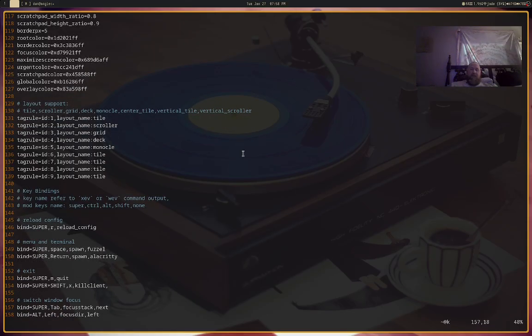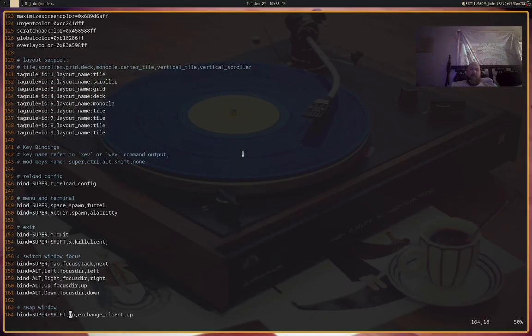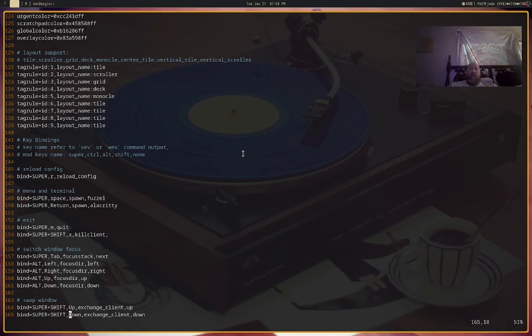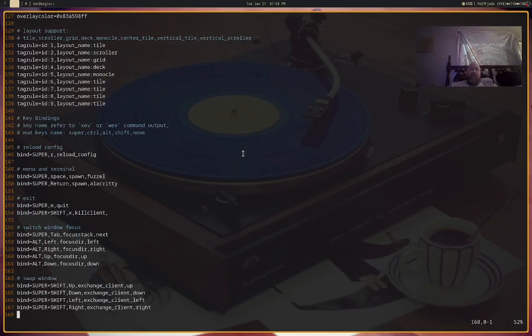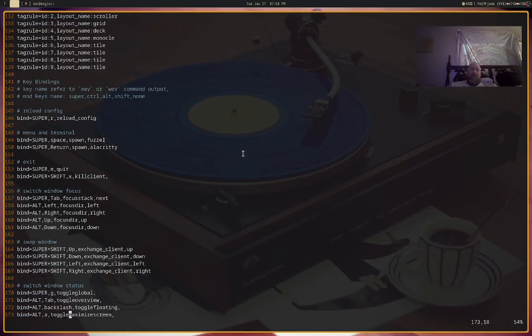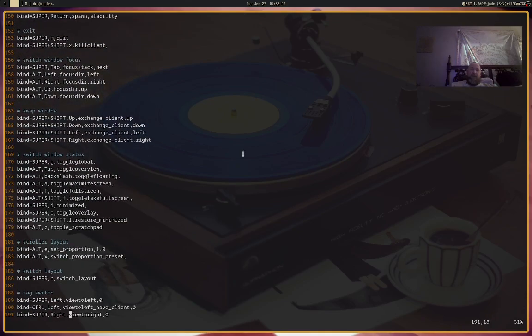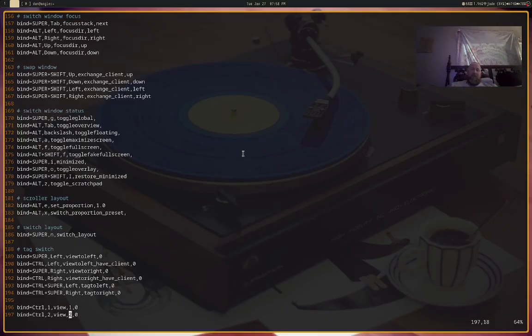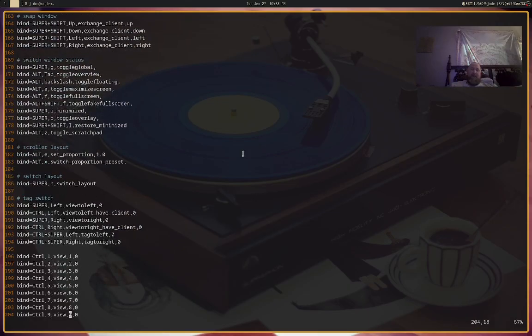And to switch window focus, Super Tab. These are awesome controls. I'm still learning MangoWC, but I'm just having fun playing around with it and seeing what the different options are. It's certainly a different experience. It's different from what I'm used to using, but I like it.